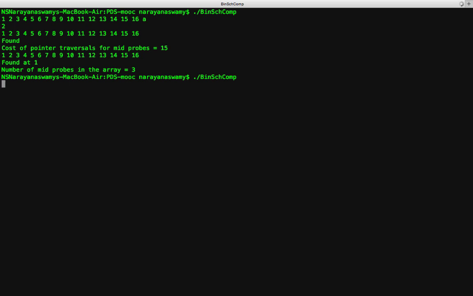Let's do it for a failing search. So it's important also for you to notice that the input has to be correctly given. I am not checking that the input is in sorted format. If the input is not in sorted format, this algorithm is not guaranteed to work. Let's give the value 17, which is not present.